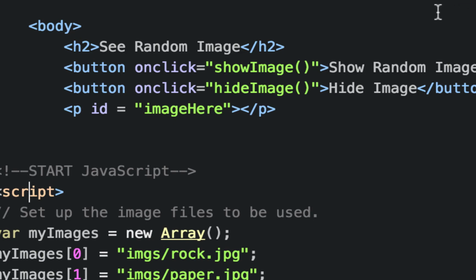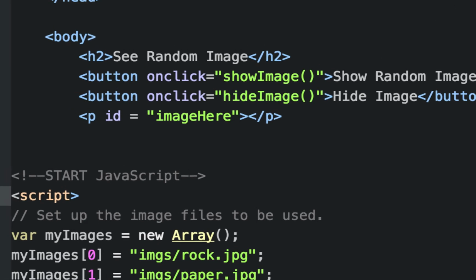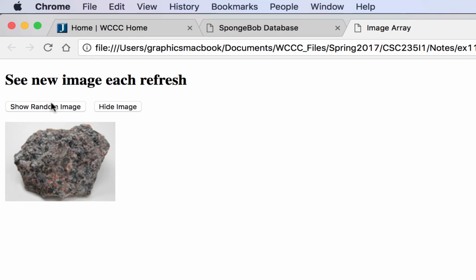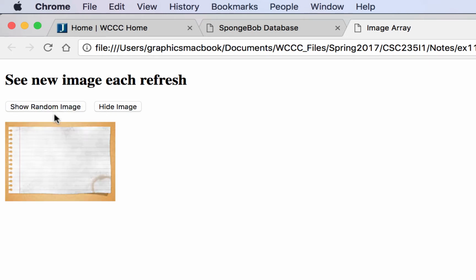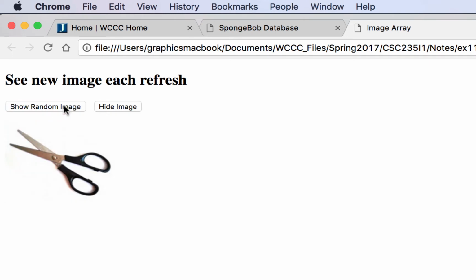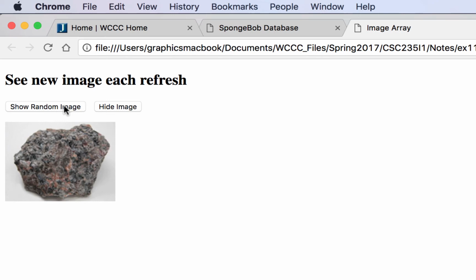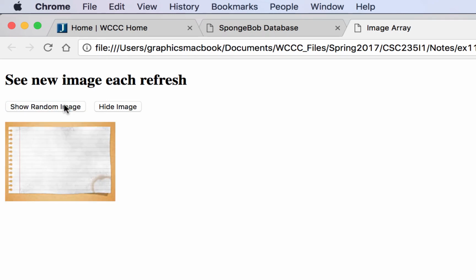So then when I open this up in a browser, it may be open already, and here it is, and I'll hide the image first. And I could just hit show random image, and it'll bring up a random image. There's paper. Every time I hit it, it'll be random. Now there's only 3, so it'll duplicate some. Sometimes it'll go in order. It won't seem that random, but it is random. And here's a hide image.